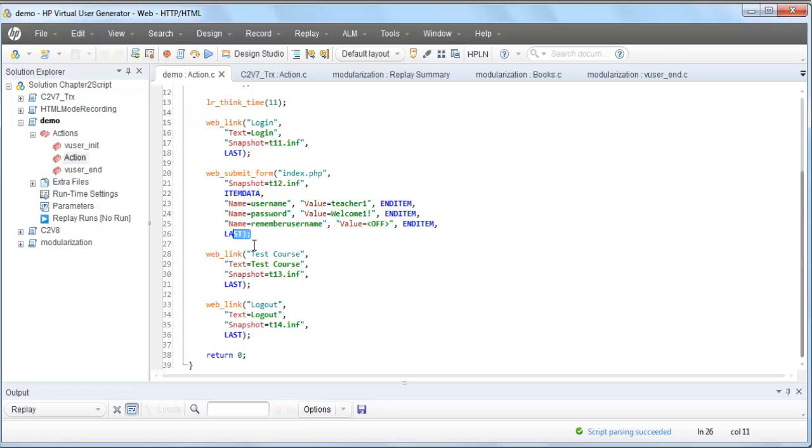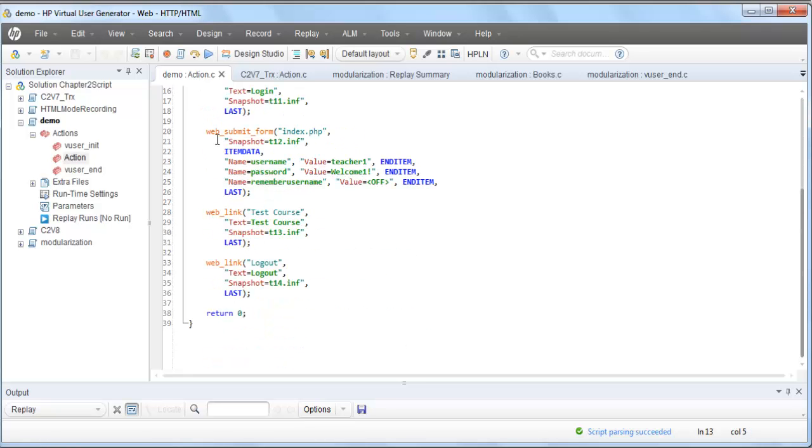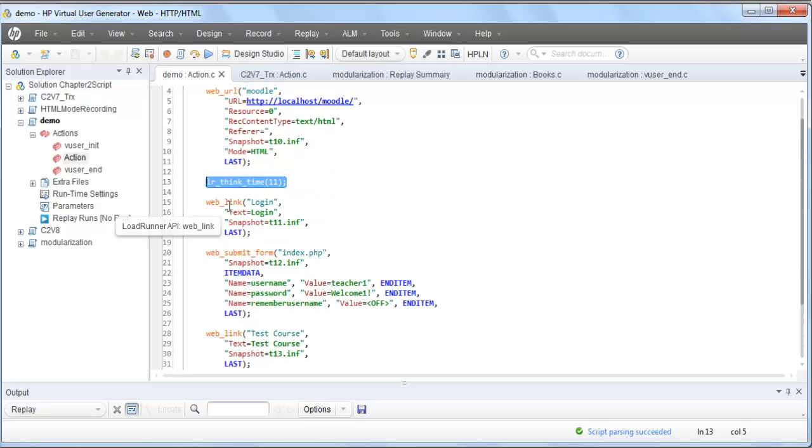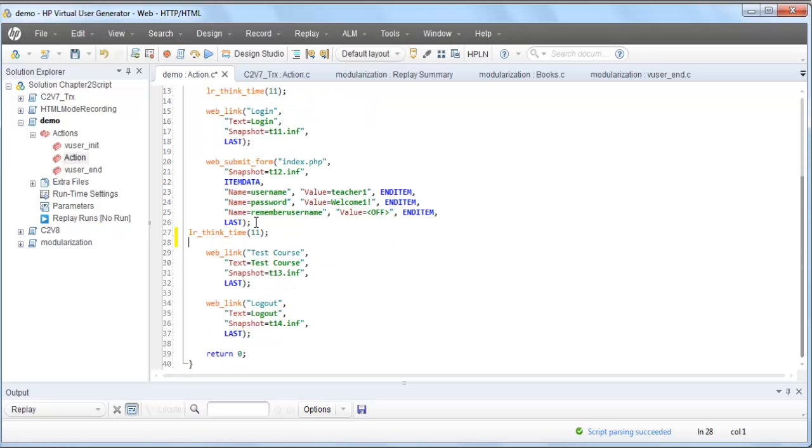So what we can do is put in a think time. For example, some think time is recorded at this point, but there is no think time between the log submit form and the test course. Let's say we put a think time, and let's say that think time is 11 seconds.